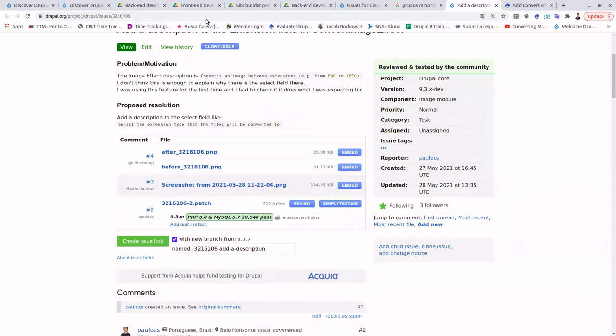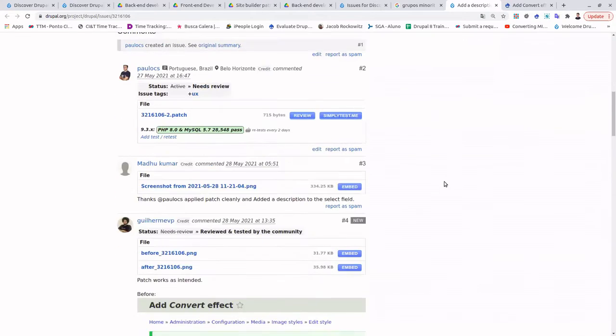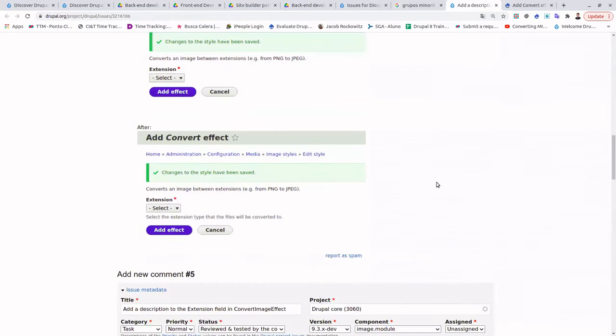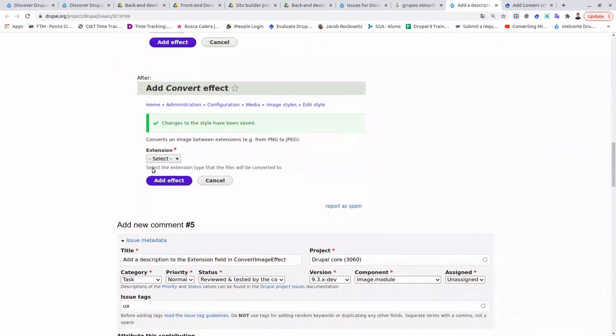Can you show us an example of what it looks like when the patch is applied? Okay, I hope someone has. It looks like that.